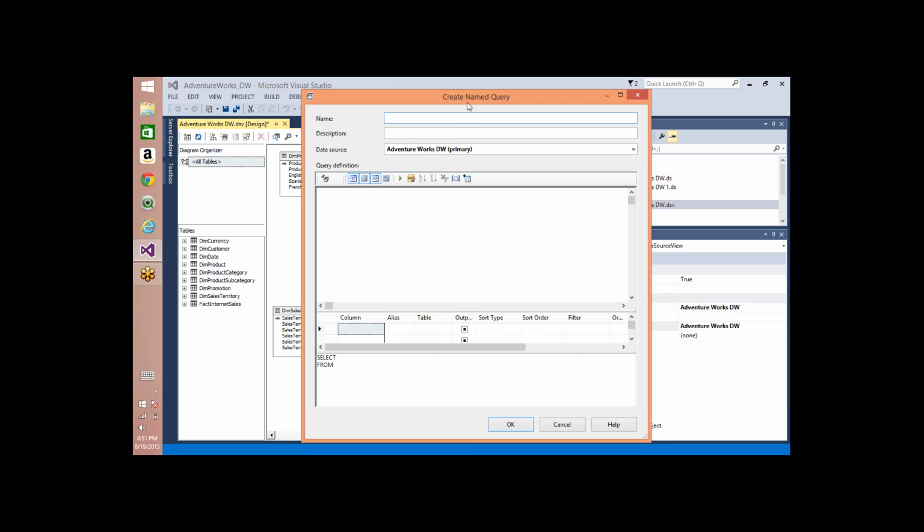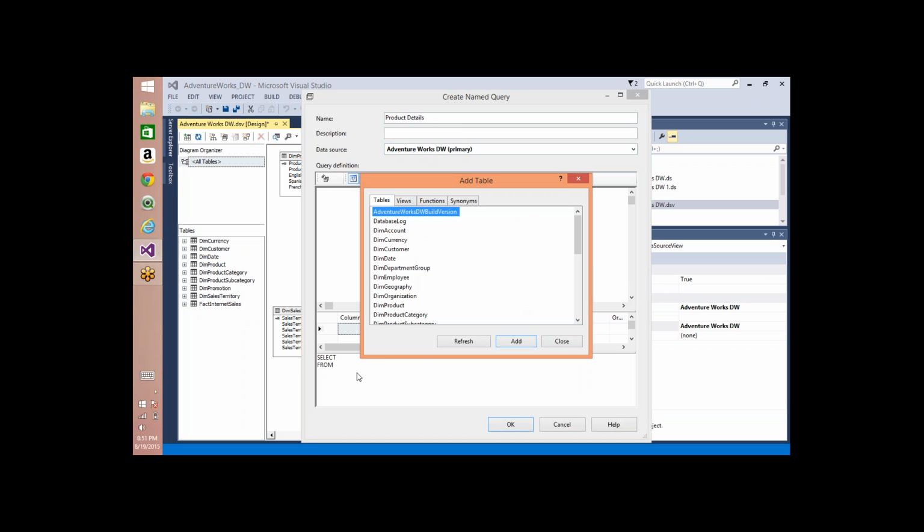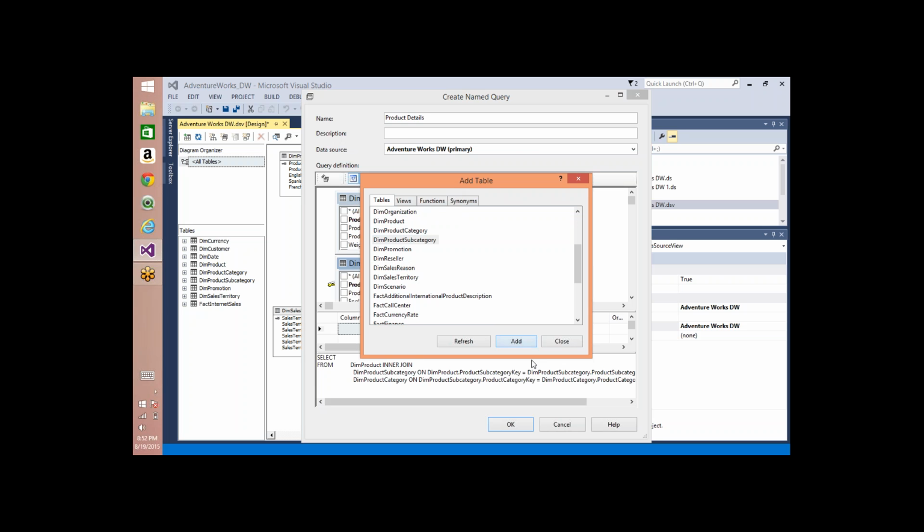So how to create a named query? Let me name this as product details, which talks about the complete product details. And let me add the tables, or you can directly write the select statement if you are good in select statements, or Transact-SQL, or PL/SQL, whatever the database you're connecting to in your data source. Let me add the tables. One is dim product, and category and subcategory.